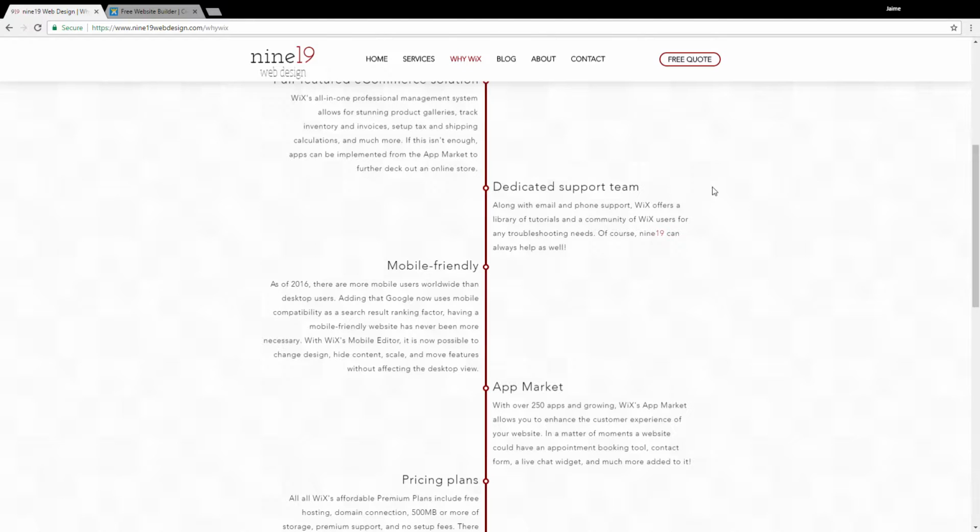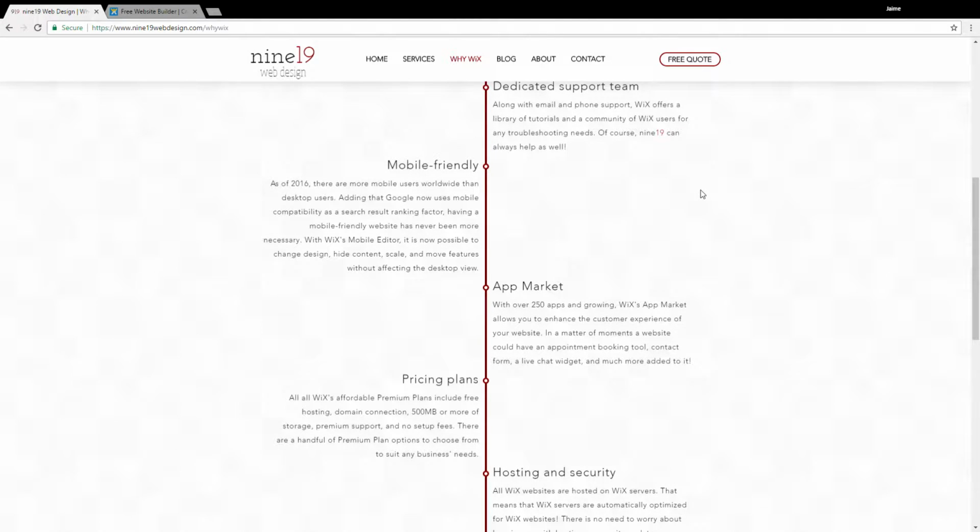Next, mobile friendly. When you create a website with WiX, it will look nice on their mobile version. Of course, you need to edit the mobile version for it to look mobile friendly, but anything you do in the mobile editor of WiX will not affect the desktop editor or how your website is being viewed on your desktop.